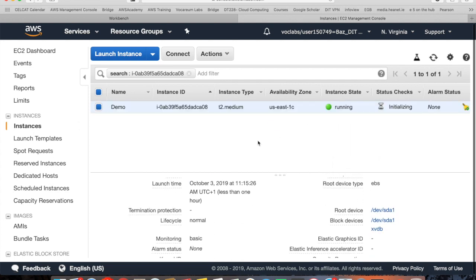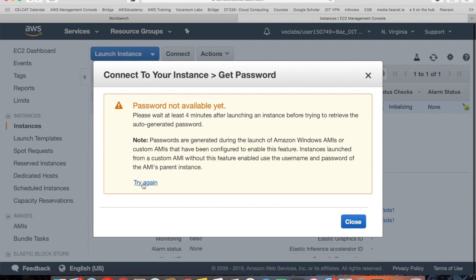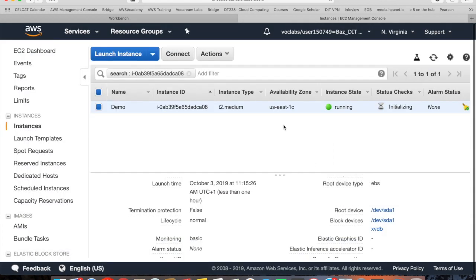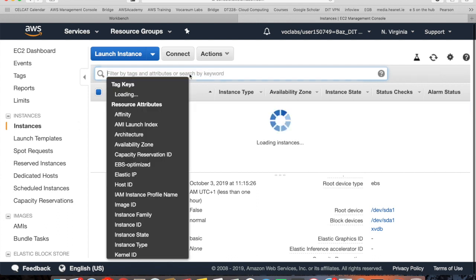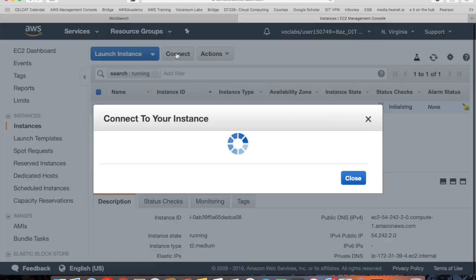Now my machine is running. I need to check whether I have the remote desktop file to download and to get the password. Normally it will ask me to come back again after 4 minutes. So we'll wait for a few minutes and we'll check whether the VM is alive. After a few minutes, I check the machine and I see now if I go to connect and get password.